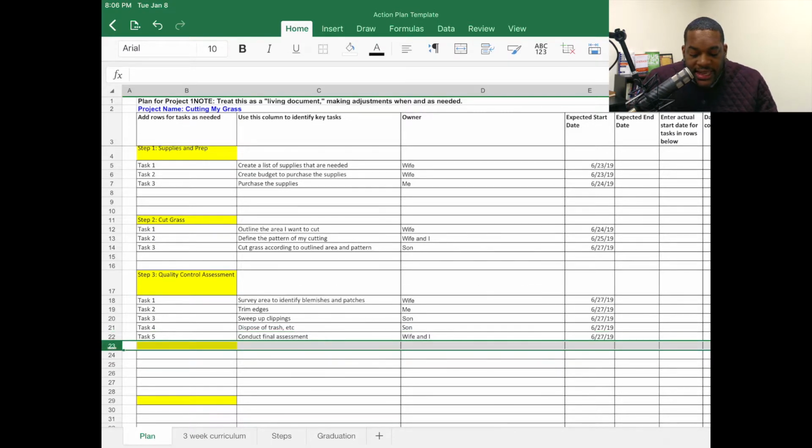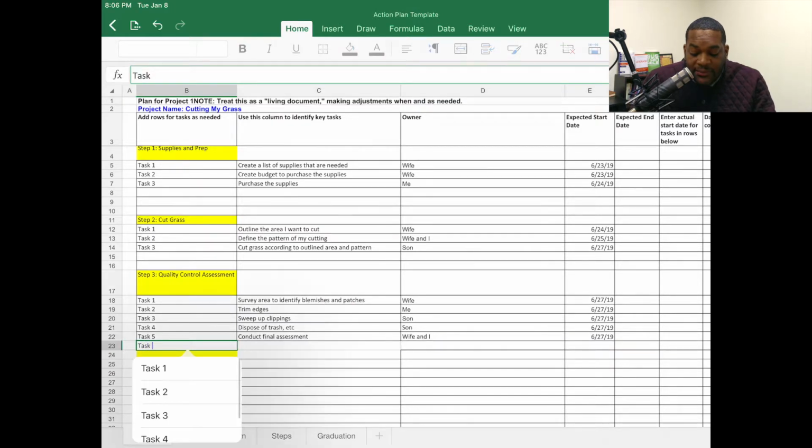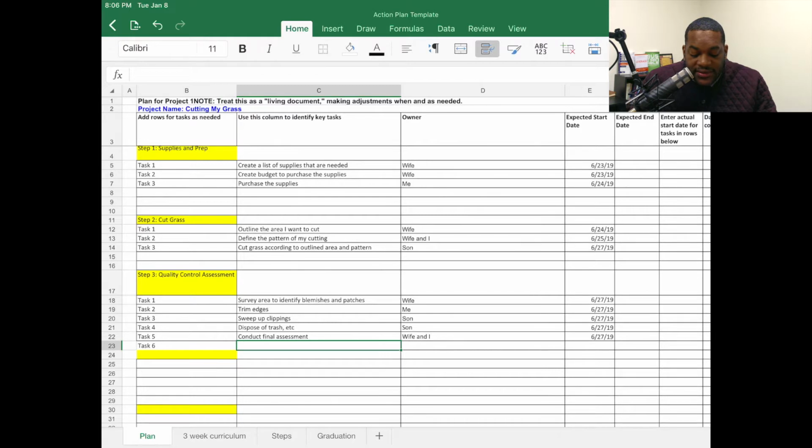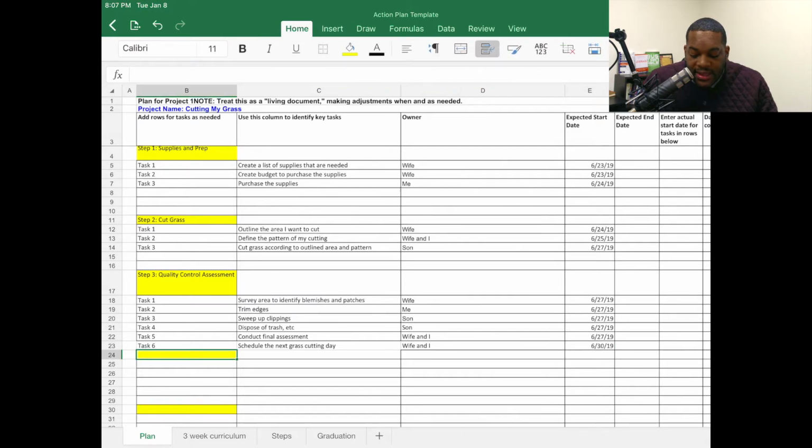And let's add one more task here. Remember, in the directions, you can add as many tasks as you need. So I wanted to add one more. After we did our assessment, we felt we appreciated the job our son did. We're gonna do one more thing for quality control, and that is schedule the next grass cutting day. Wife and I, and we want to get it done by June 30th.